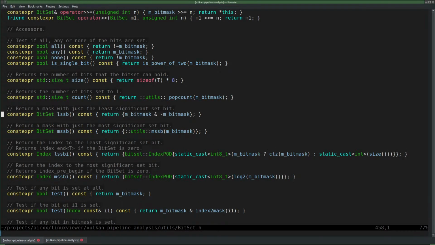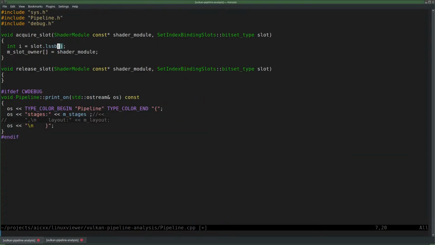Oh, that's just a mask. No, that's not what I want. I want an index. So it's either this one or that one. And I thought the log 2 is like one instruction more. This is just a call to CTZ, a built-in function of the compiler. So we're going to use LSSBI. Then we get the index. That gets the index of the least significant set bit, but since you have only one bit, that's just the index of the bit.